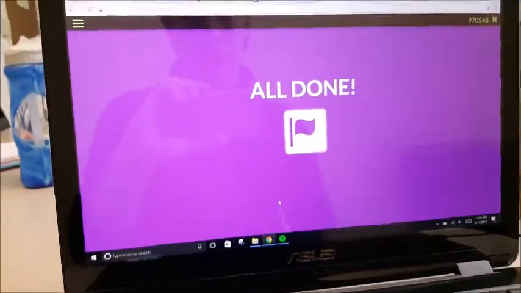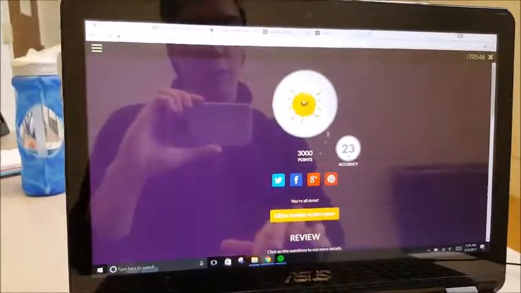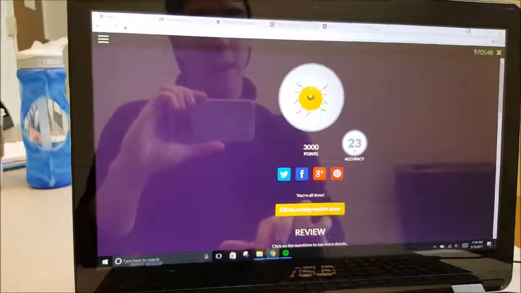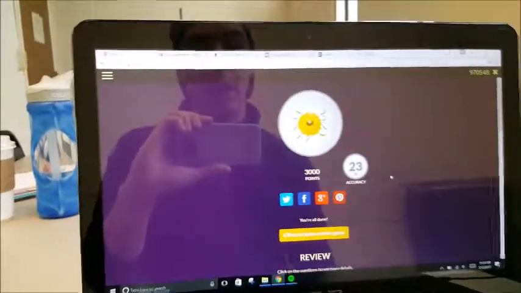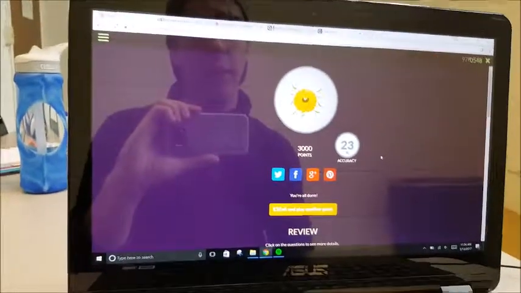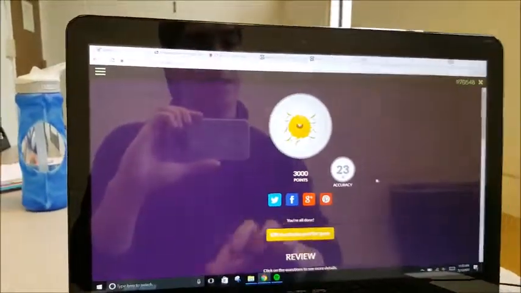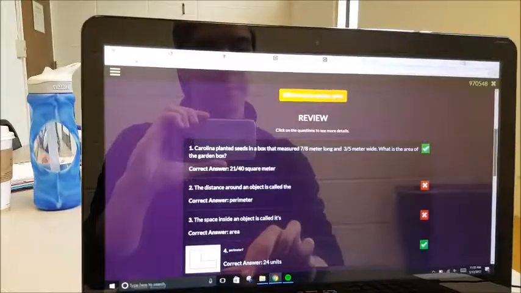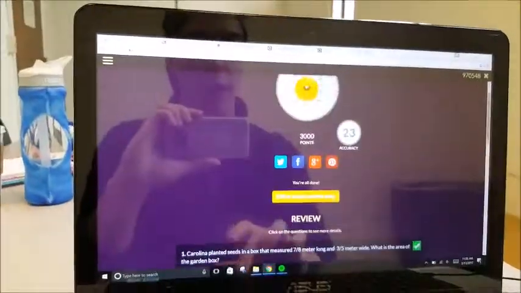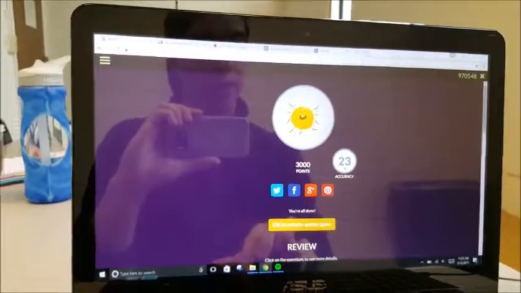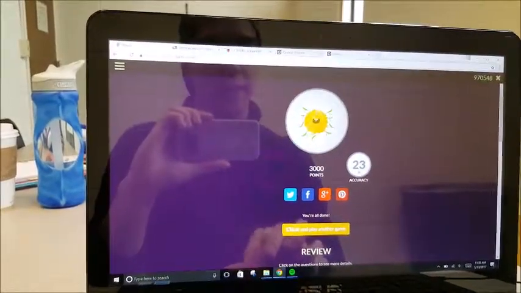So it says all done. They get this screen. It shows you your avatar, how many points you got. It also says the percent accuracy. So that's the percentage they got right. And that's their grade, which makes it honestly fairly easy to grade. There's no grading involved. You can just look at their scores. They can review things. They can see what they got right, what they got wrong. And yeah, so this is what the student will see at the end.